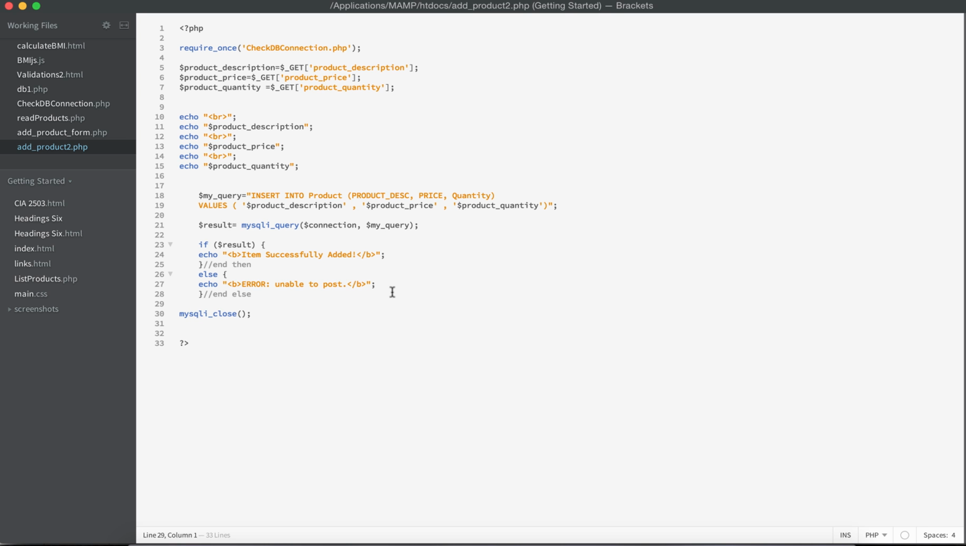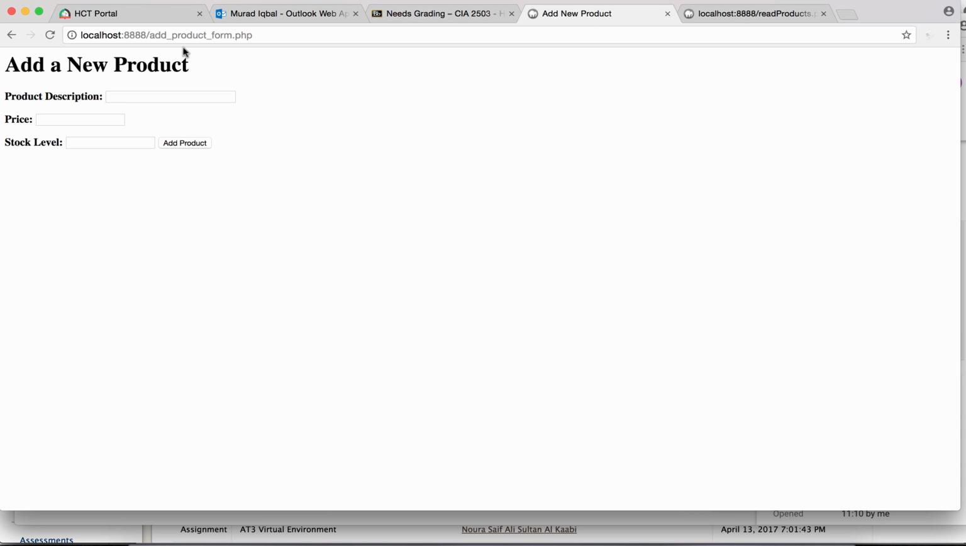Good day, everybody. If you remember, we have done this insert into product query, and we've used it to insert items into the database, which is working fine. We've done some client-side validation from the form. However, I want to show you a problem over here. There is an absence of server-side validation.